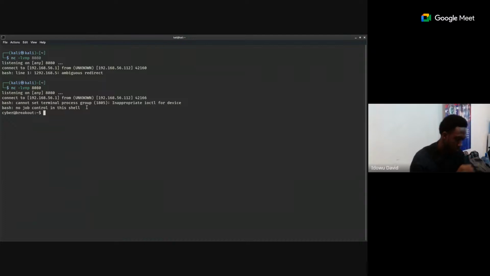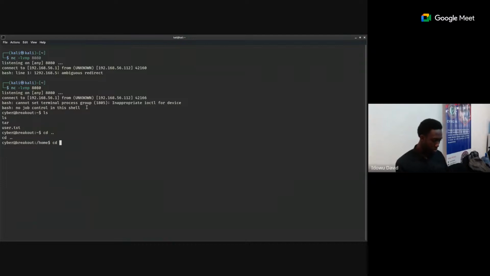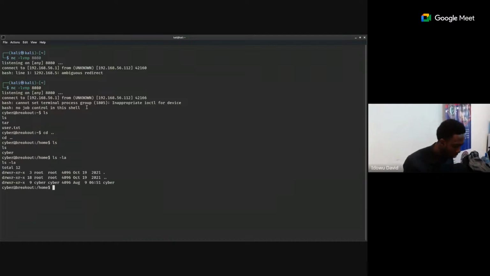What we could do, type in ls. So now we're actually in the system. I was trying to see how we can become a root user on the network, because the aim of everything is to become a root user. So what we could do, let's enumerate more. You type in ls -la, there's nothing here.